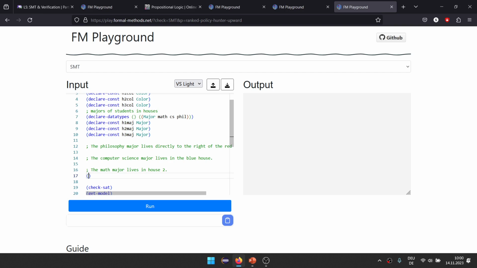So it has a certain value. So we could say, well, h2 major has the value math, right? Because that's the math major. So this one would express that we assign to the variable of the major of house 2 the value math. Great. Then how would we say that the computer science major lives in the blue house?